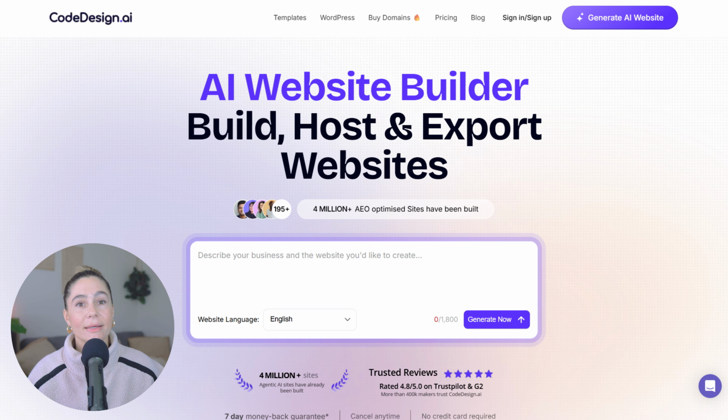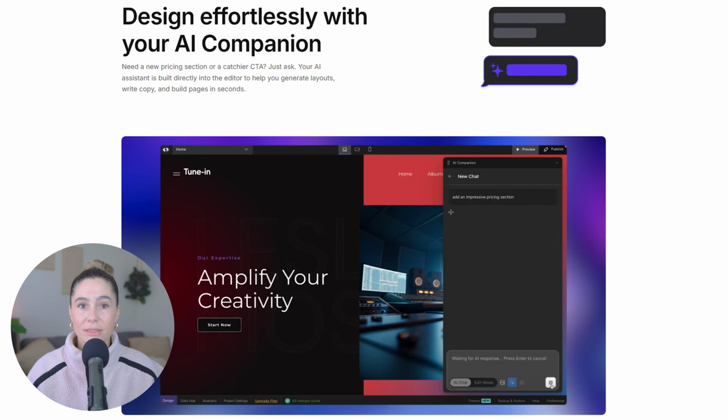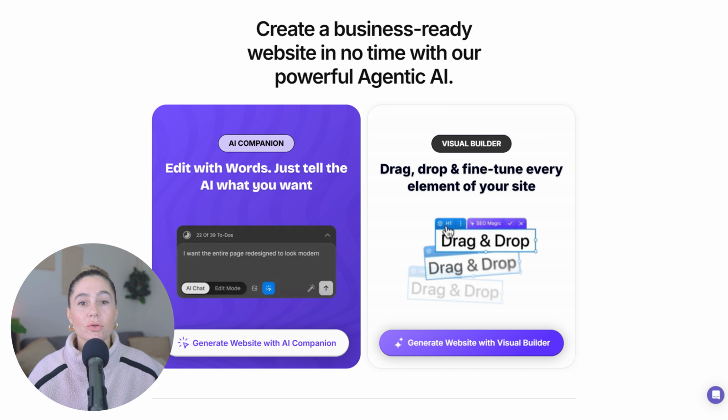So CodeDesign AI is an AI-powered website builder. Its main purpose is to help businesses create conversion-focused pages faster than traditional website builders. Instead of starting from a blank canvas, CodeDesign generates structured landing pages based on your business type, offer, and goal. These pages are designed to support traffic from ads, meaning they focus on speed and clarity and a single call to action. CodeDesign AI is commonly used by e-commerce brands, SaaS companies, agencies, and service-based businesses that want to run ads without sending traffic to cluttered homepages. It's especially useful for campaigns where the message needs to be tight and aligned with a specific angle.